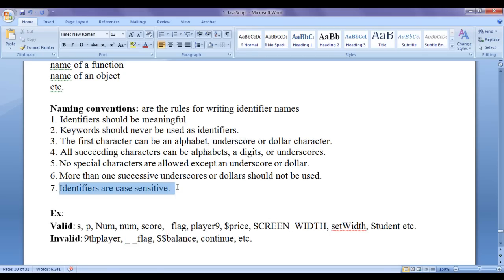Identifiers are case sensitive. You can see here I have written num. They have the same name, but still JavaScript treats both of them as separate identifiers, completely different identifiers, because here the first character is in uppercase. It treats uppercase and lowercase letters completely differently. So identifiers are case sensitive, friends.